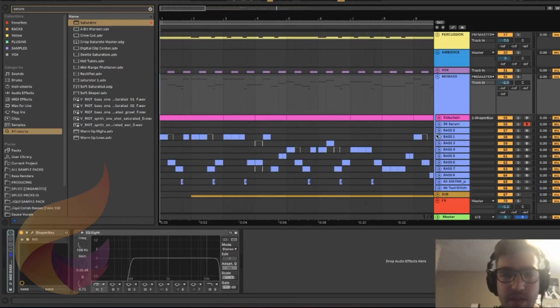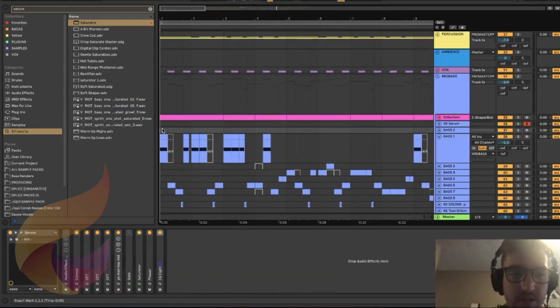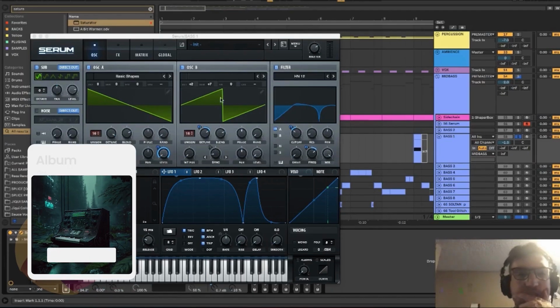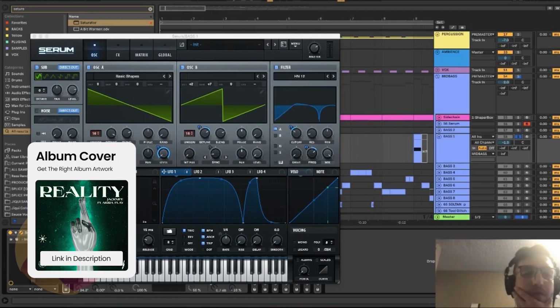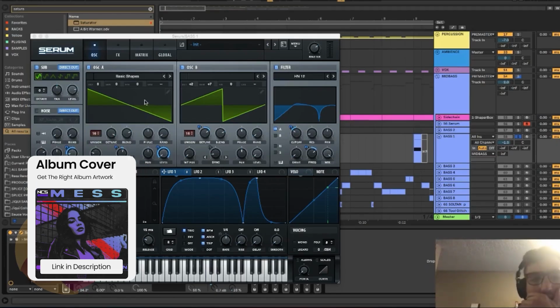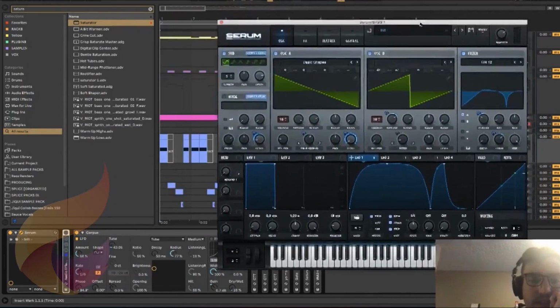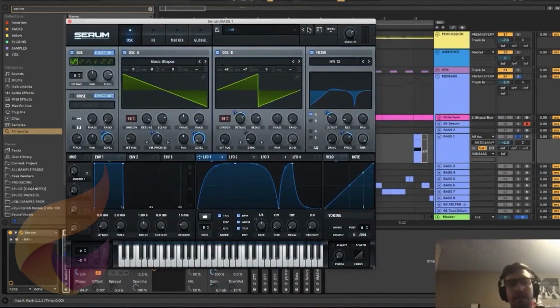So let's start with this guy right here. It sounds like this. But yeah, it's a really basic patch. It's just basic shapes and a saw wave, with frequency modulation. There's really not much to it. When I get into post processing, you'll see how the post processing really affects the sound.